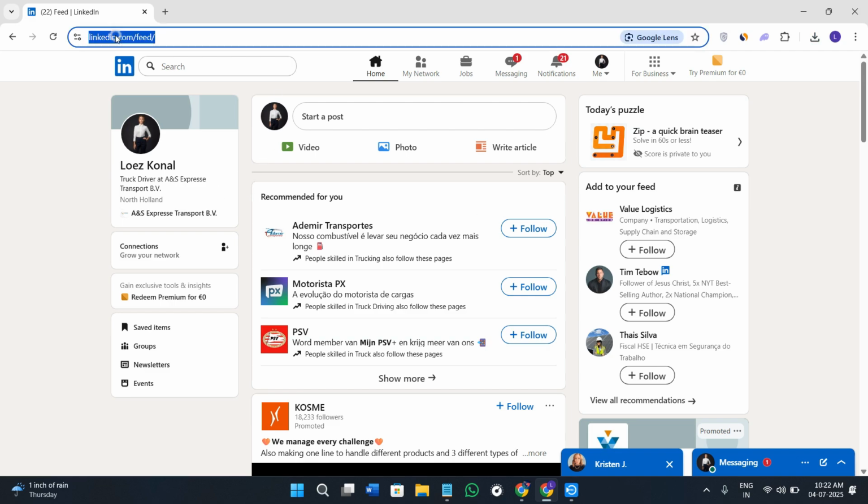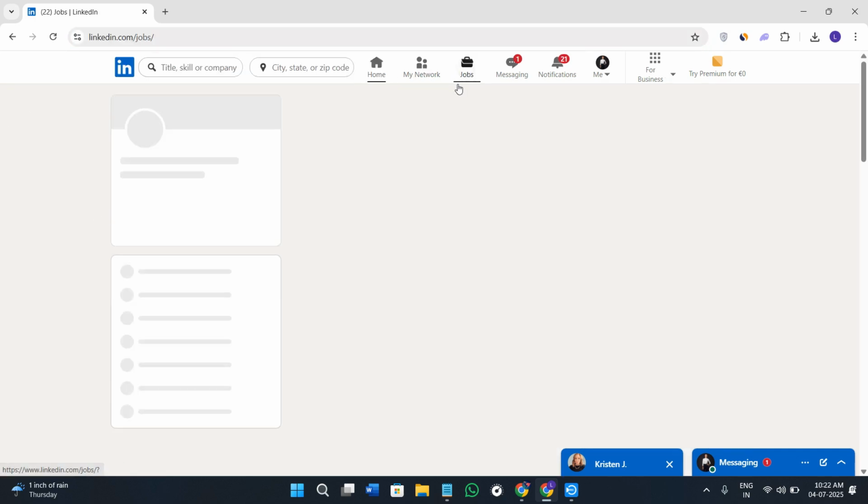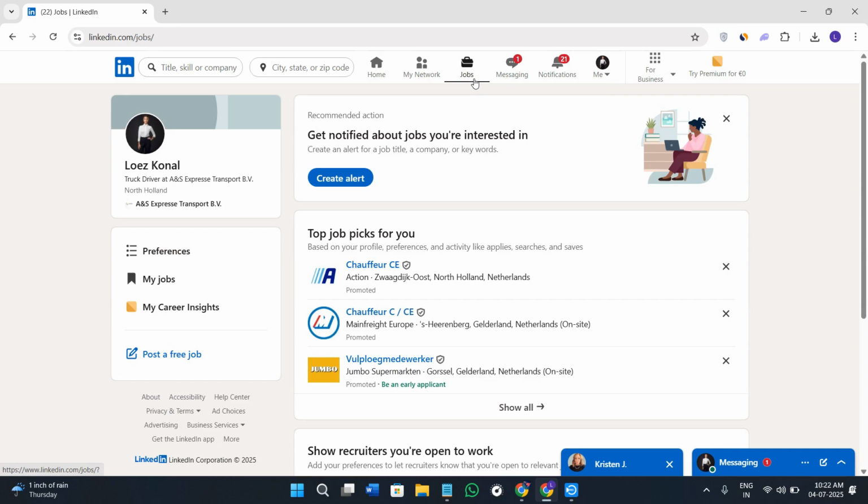First of all, you need to come on linkedin.com on your web browser, or you can also follow the same steps in the LinkedIn mobile application. Now, once you are here on this page, first of all, you need to hover over to the top and click on the jobs section. Here in your jobs tab, you will see the option of preferences.